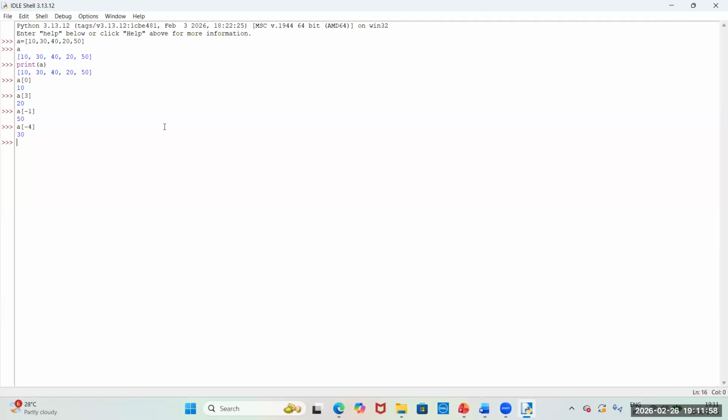Then if you want to use strings, you can use them here. Within single quotes, you specify the name, a list of names.